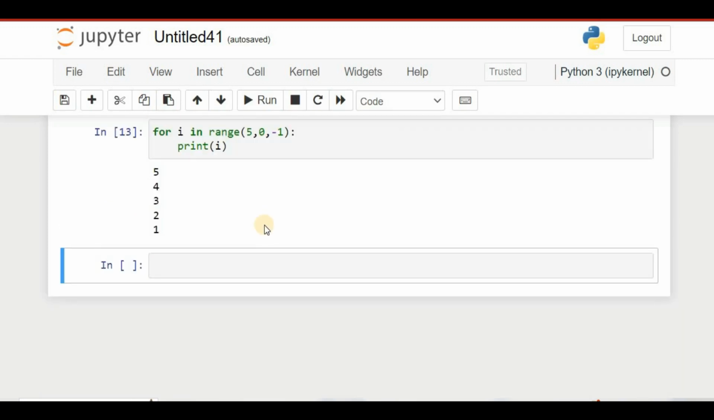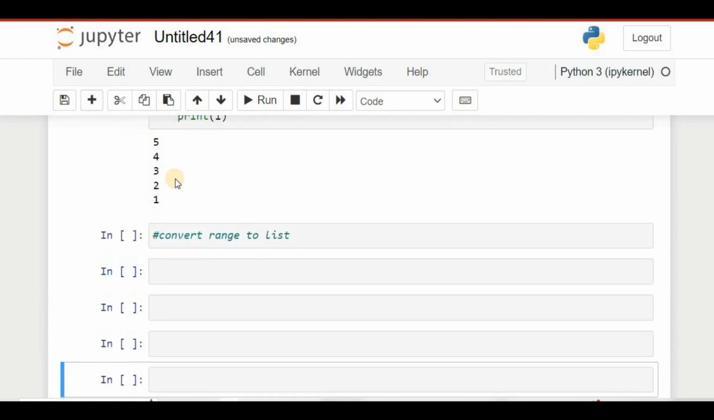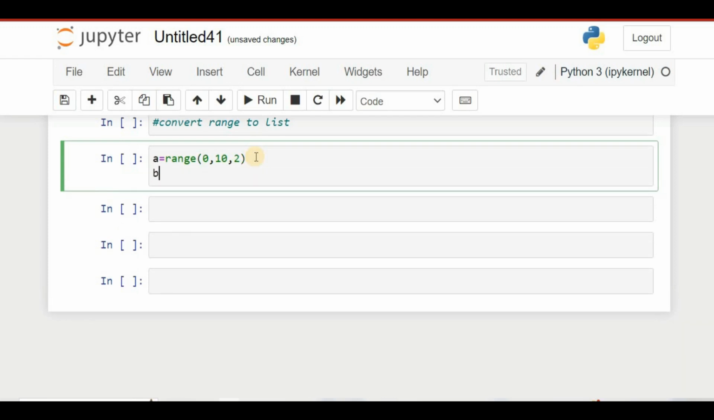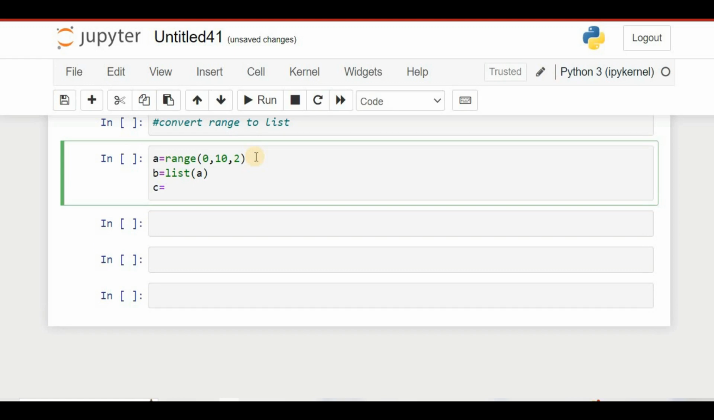Now we will understand how to convert a range to a list. So let's see, I will give some cells here, and now we will convert that. We will create a variable equal to a range which will start from 0 till 10 with an increment of 2, and after this I will convert it into a list, using the list constructor, and here I will take a.